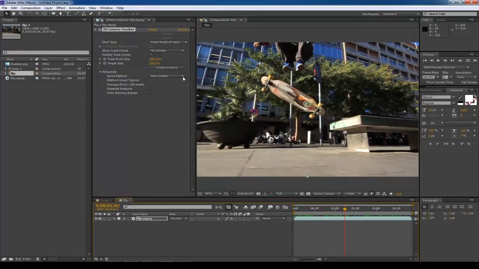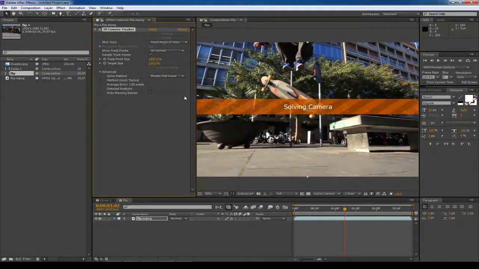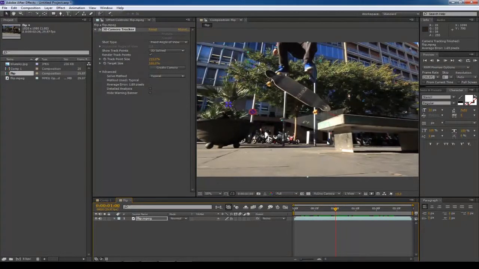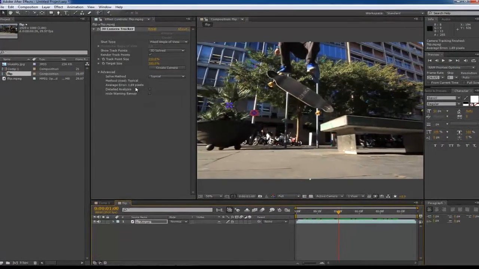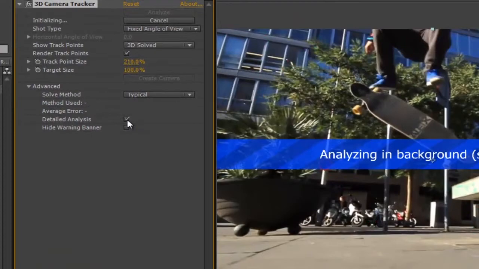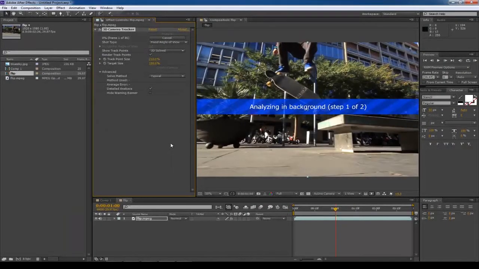So what I'm going to do is I'm going to choose a mostly flat scene, because that's what sort of scene this is. Well, I can't find the ones I'm really looking for. I really want something on the end here. So what I'm going to do is I'm going to choose a detailed analysis. And that's going to give me a much more in-depth analysis of this background.